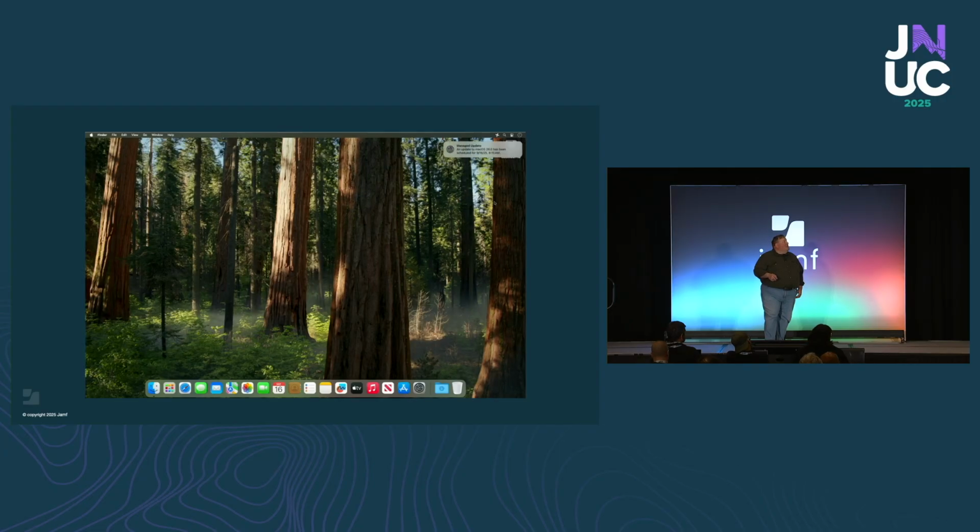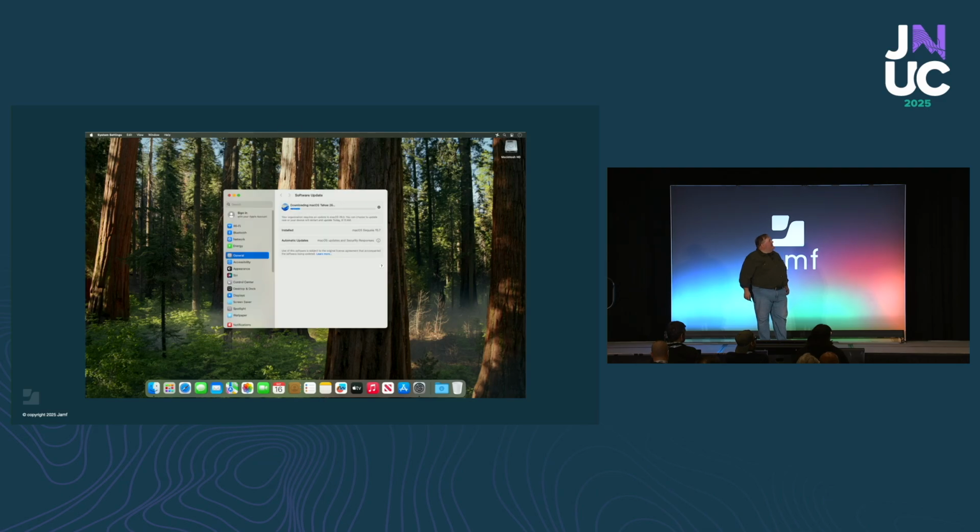So what's this look like from the user's end? Well, they'll get this notification, and they'll have two choices. One is details, and the other is update. If they click on details, it'll open up system settings to software update, and it'll show you that it's working on it.